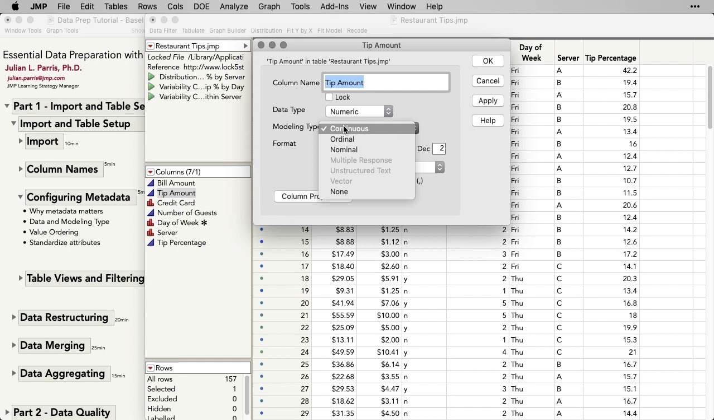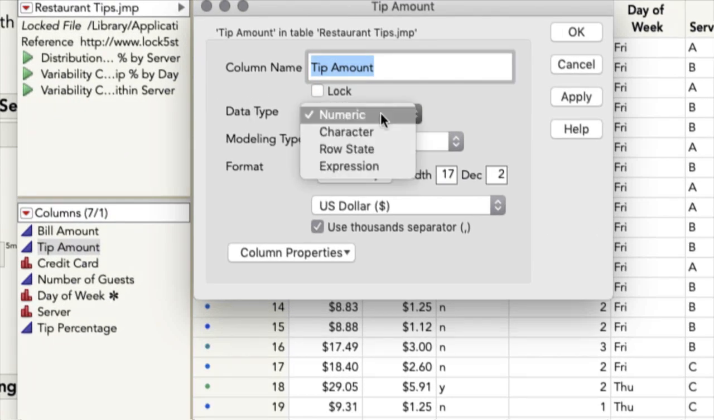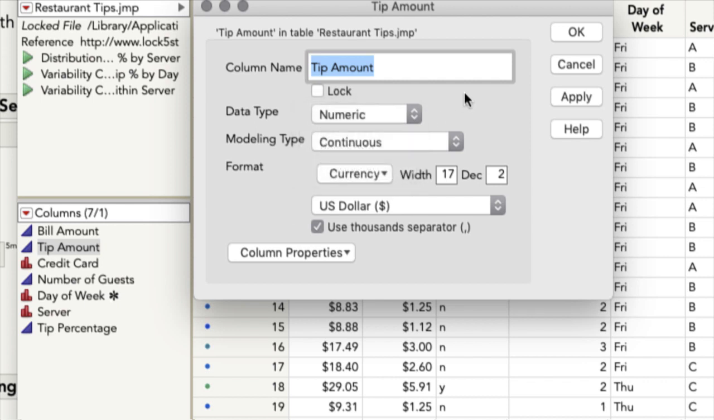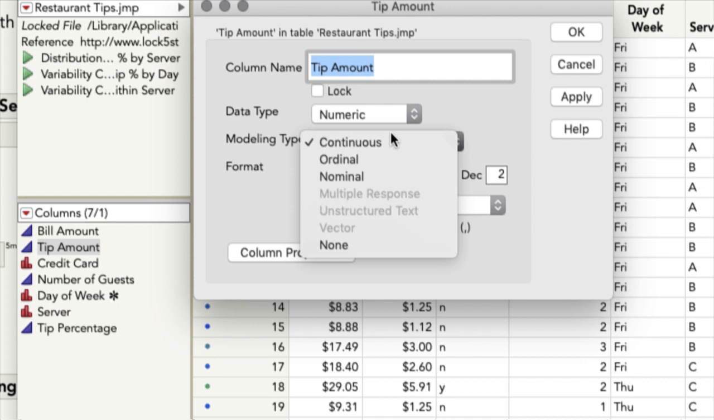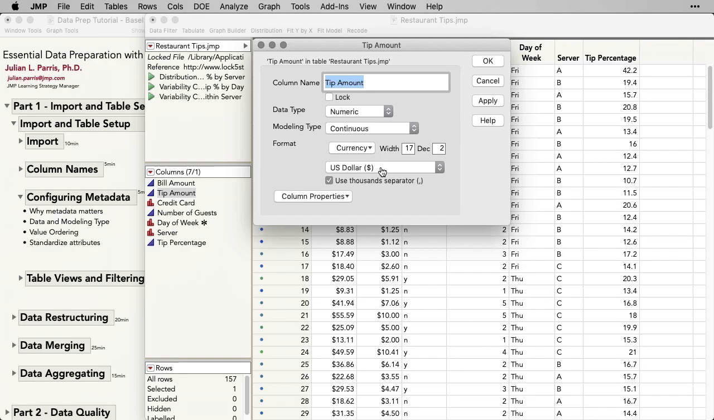Now I just want to point out there are a few other pieces of metadata that matter. Metadata meaning data about your data. The other one is data type. Data type is how JMP is actually storing the values in the table. Is it storing it as numbers? Is it storing it as a string, character, or some specialty formats? And then modeling type is how do you want JMP to treat the data in the column? So that's something you typically change. This is also where you set formatting, so currencies. And this is also where you set really important column properties.